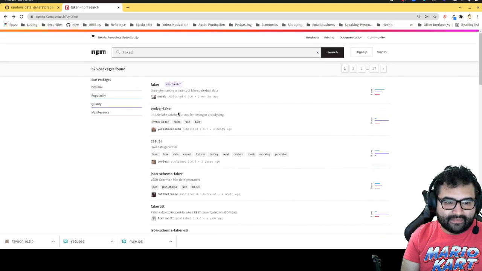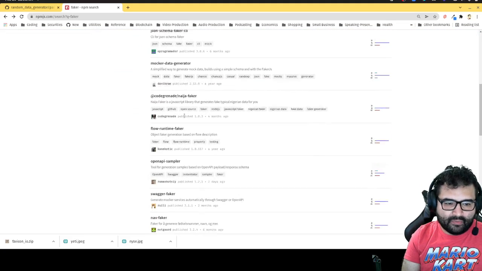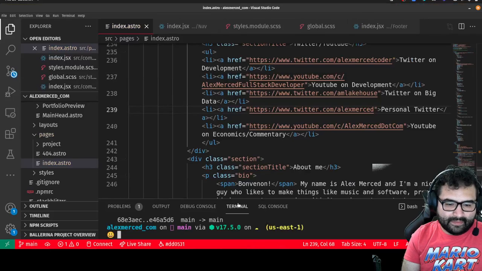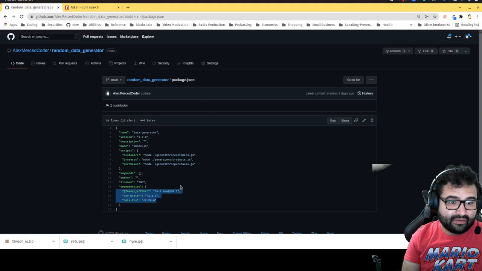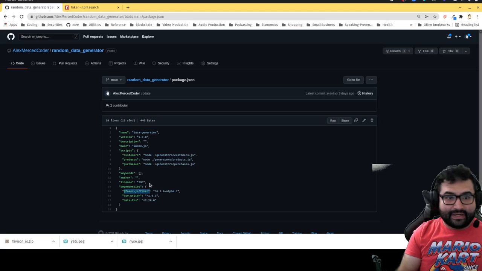But basically what's happened is that now people are moving over to this library. This is the open source fork, right here. So it's Faker.js, Faker, and it works great.